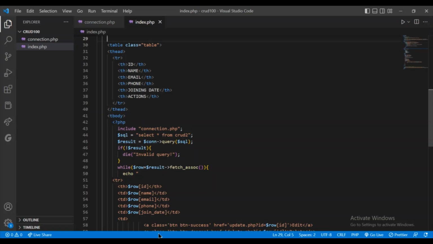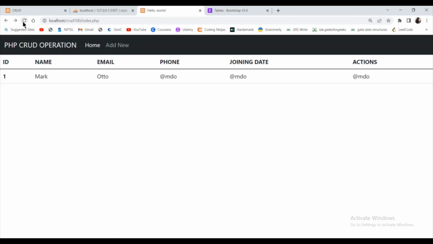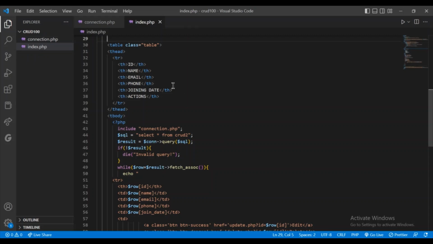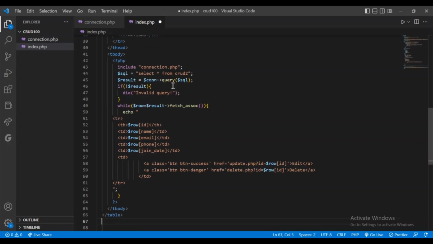I am saving it, and now let's see the output. So my table rows are retrieved from the database. Now as you can see, this table is looking a little bit odd because it's starting right from the beginning, and I want it to be in the middle with a bit of padding on the top and sides. So I am going to wrap it inside the Bootstrap container. So I am wrapping the table inside the Bootstrap container.